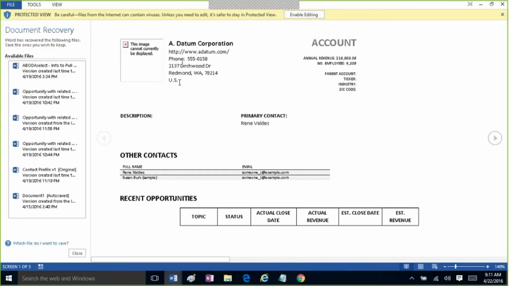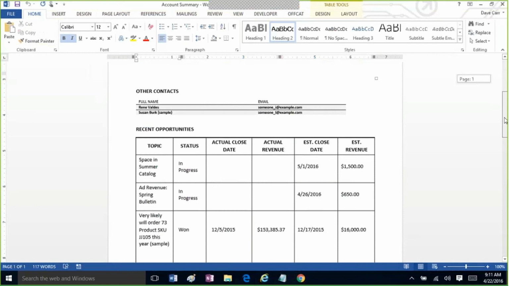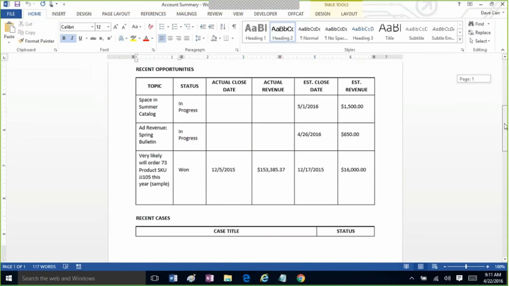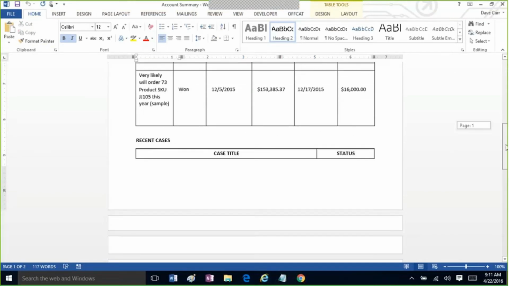So you can see we've got some fields from the account entity here. We've got the primary contact, and then you can see we have basically a grid or view of other contacts. So this is the one-to-many section of this. We just hit enable editing here so we can see it a little bit better. Now this recent opportunities box is kind of nice. Some basic information about the opportunity. And again, this is your one-to-many repeating information.